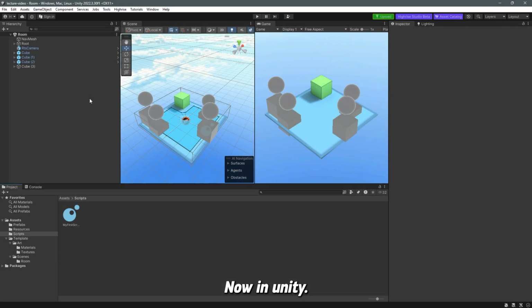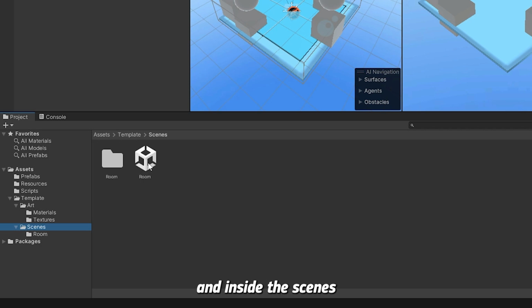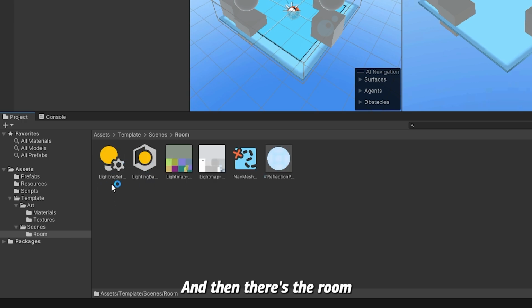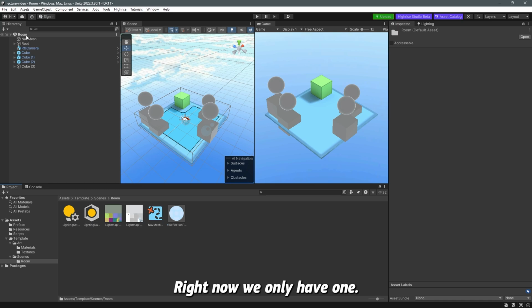Now in Unity, if I go to the project panel, you can see here I have templates, and inside the templates I have scenes, and inside the scenes there's this room scene. Basically it's room.unity, and then there's the room folder that has all the settings for that scene, like the nav mesh, light maps, and so on. Now, this scene is separate from all the other scenes. Right now, we only have one. We don't have multiple scenes.